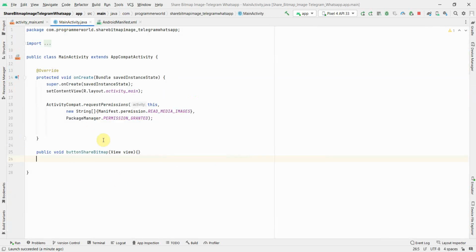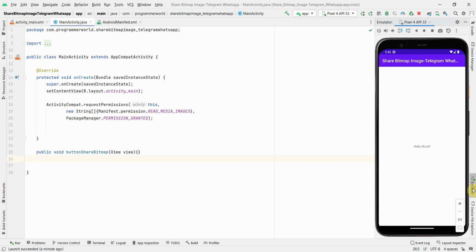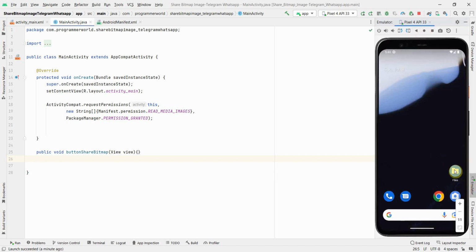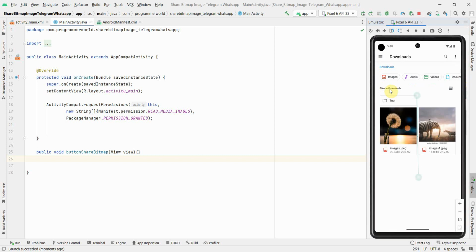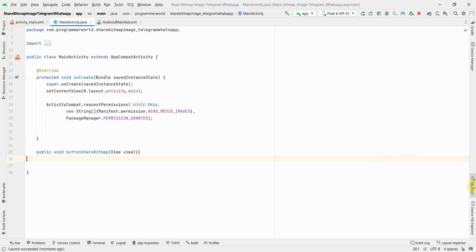Now we can go to the Java code, and before that I'll just quickly show in my emulator I have already downloaded an image. Let me go to the download folder. A couple of images here like images.jpg and all. So we'll be using one of these images in our demo here, the first one, images.jpg, to access the bitmap over here. Okay, so I'll minimize the emulator for the time being and continue on this side.